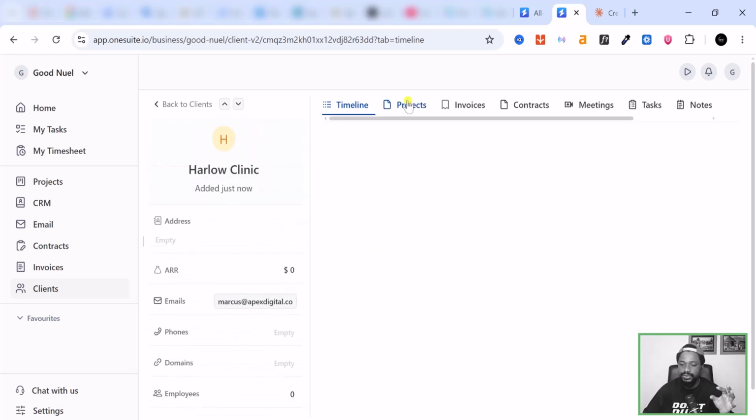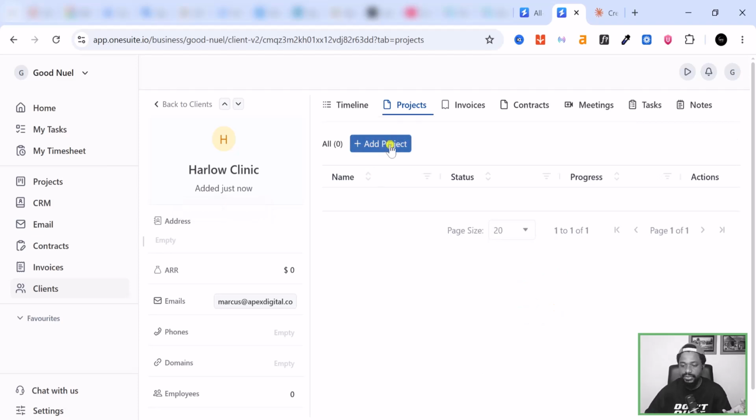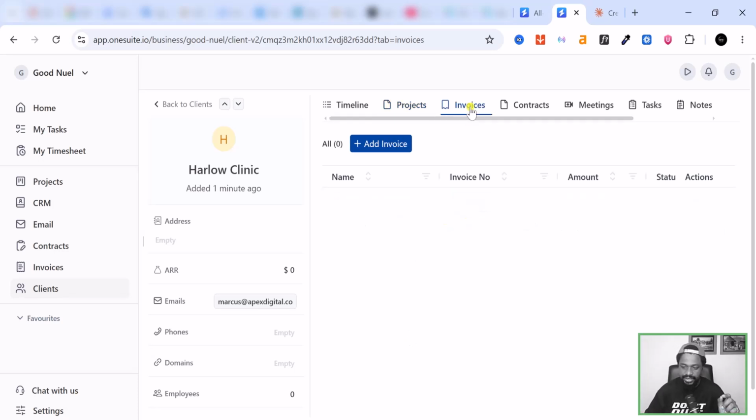So from here too, you can see the project that you are going to do for this client. So let's say for this client, I want to design a sales funnel for them. I'll come here, I click on add the project. So I'm going to give this project, let's say, sales funnel design. So I've added the project right here. You can see the status. After that, I can generate an invoice for this particular client.